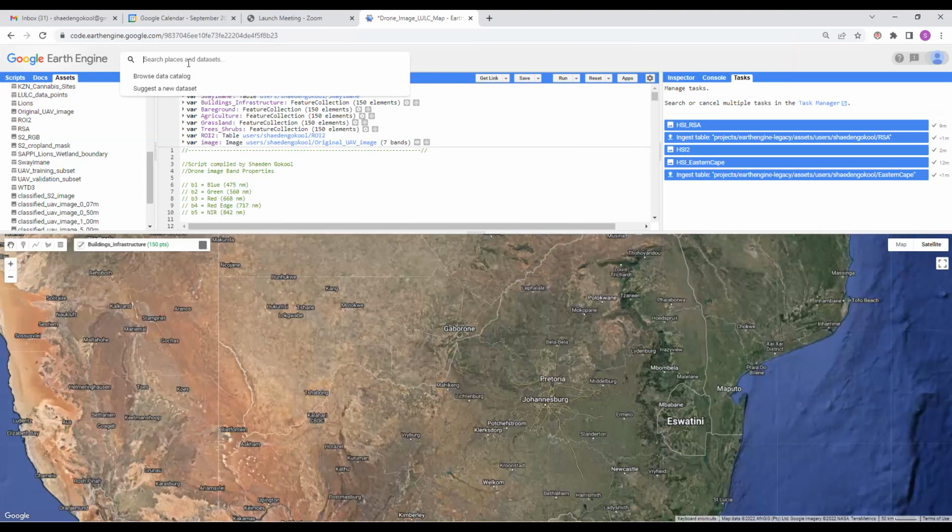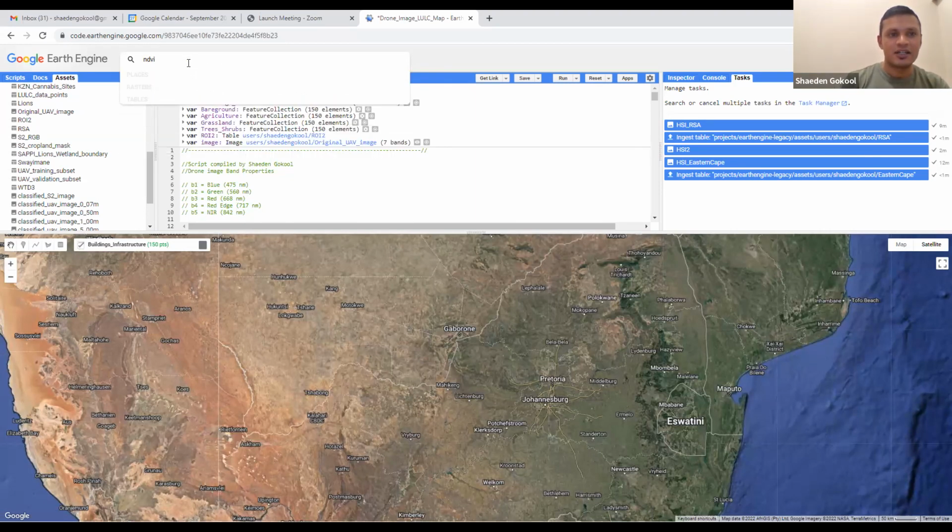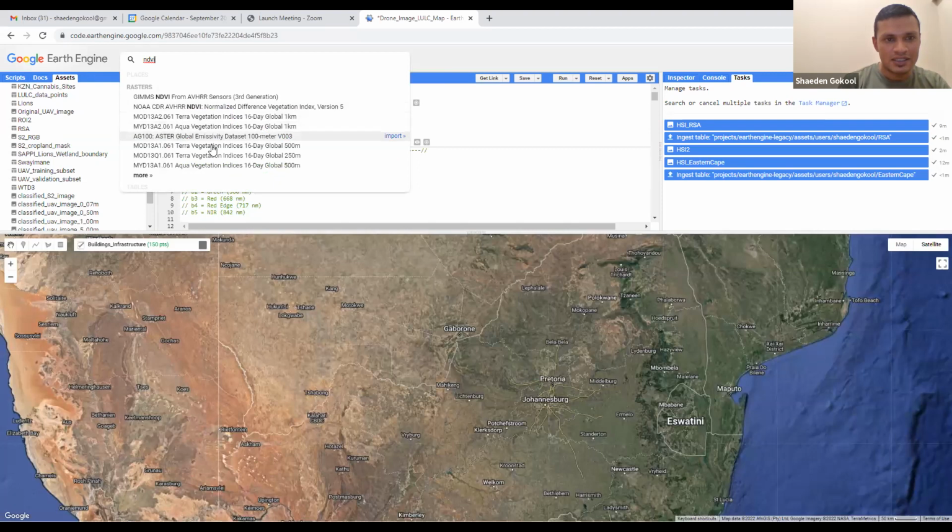Vegetation. Okay, vegetation. Do you know a specific sensor or a specific index that you're interested in? The one that's frequently used, that most people are familiar with, is NDVI. I'm assuming everyone knows what NDVI is. Maybe we can use Landsat 8 as the data set. Okay, so let's go first with NDVI and then we'll go with Landsat 8. So I'm just going to type in NDVI. And I see there are different options here, so I can click on more.